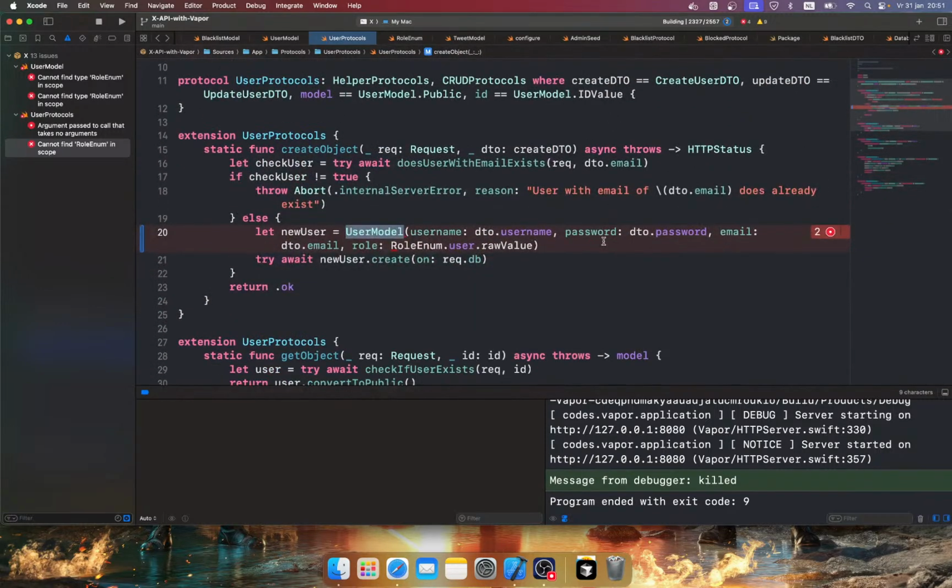Okay, so it is still complaining that the role enum is not found, and it's still building. So we have to wait till it's done building. Otherwise, we have to restart Xcode really quick.